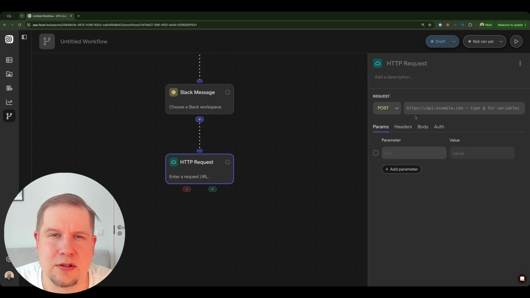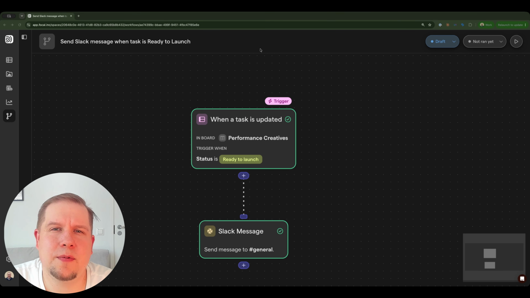For example, if you need to send or receive data from another project management system your broader organization uses. But that's an overview of the available nodes. Then let's set up a few practical workflows. So here's one practical example.